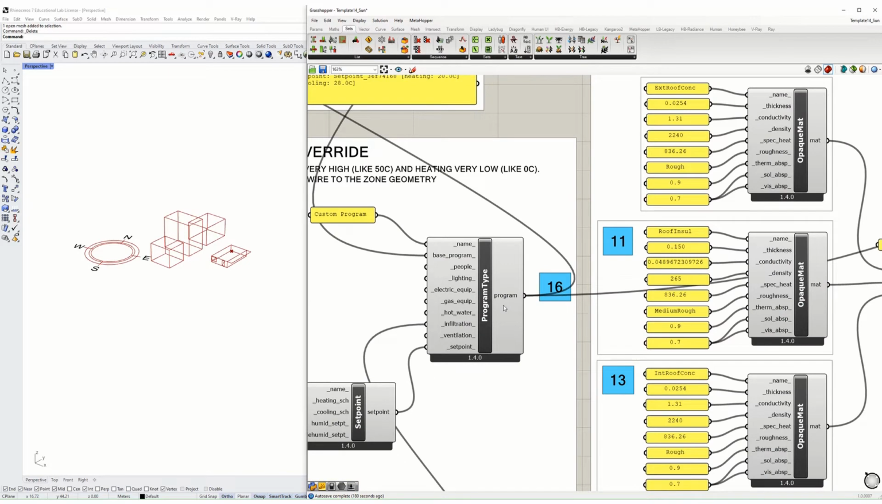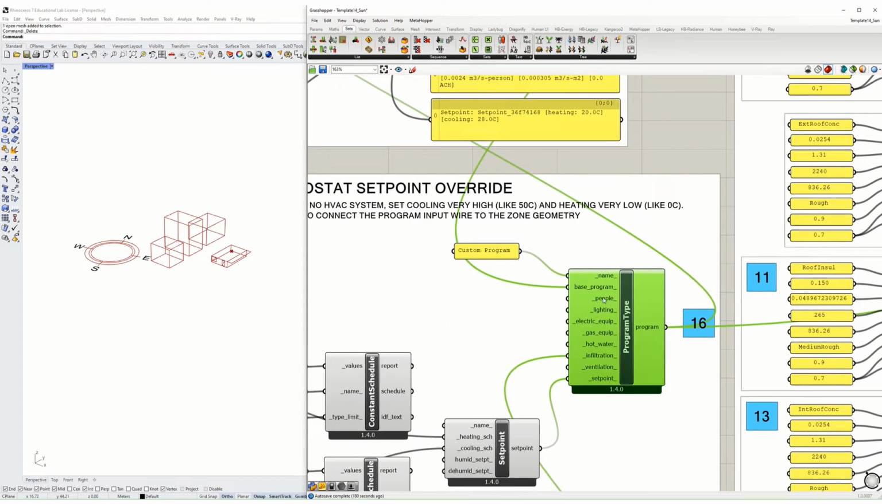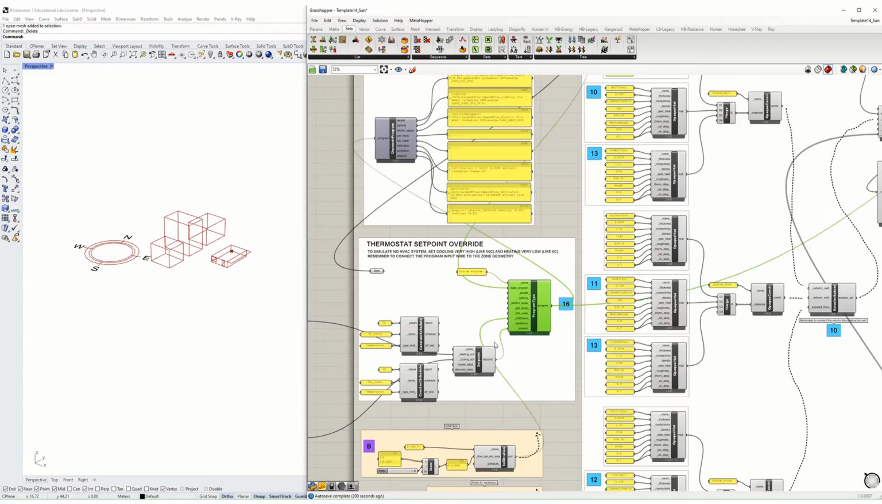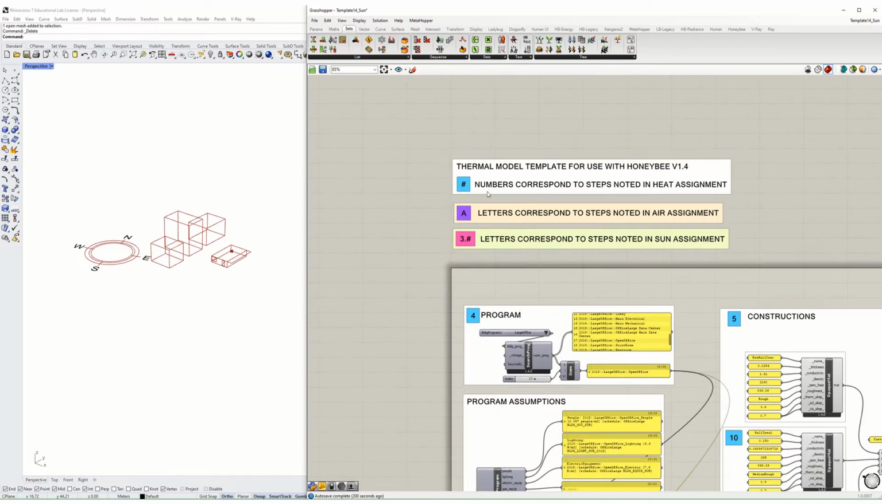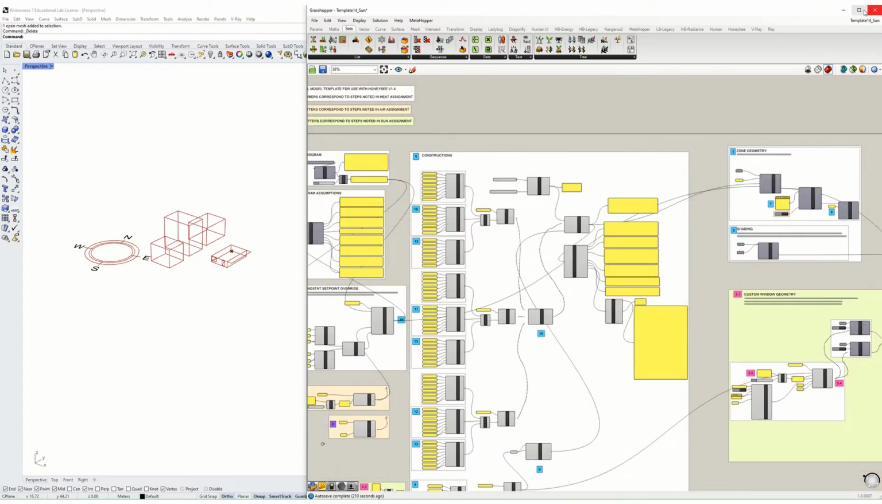Number 16 is to make sure that your program is correct. If you have any overrides for the people density or lighting density or equipment density, you can add those in there. We'll be talking about the thermostat set points in a second when we get to ventilation. And that is it for the first number of assignments. That's the cyan colors. In the next one, we looked at ventilation and all things related to ventilation.